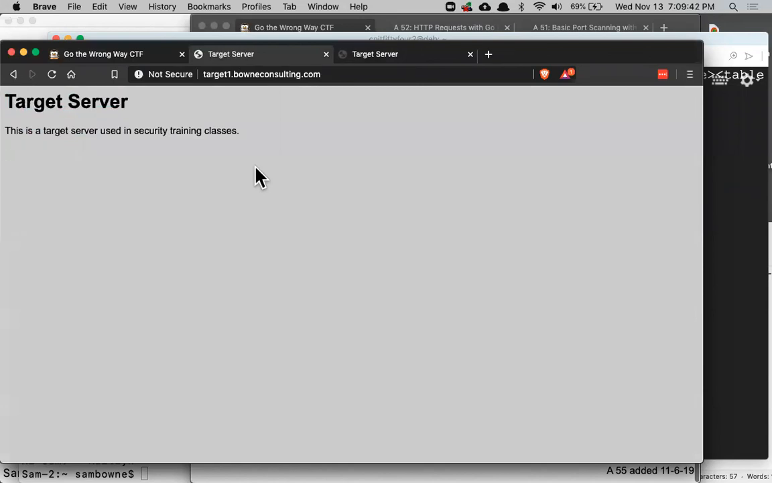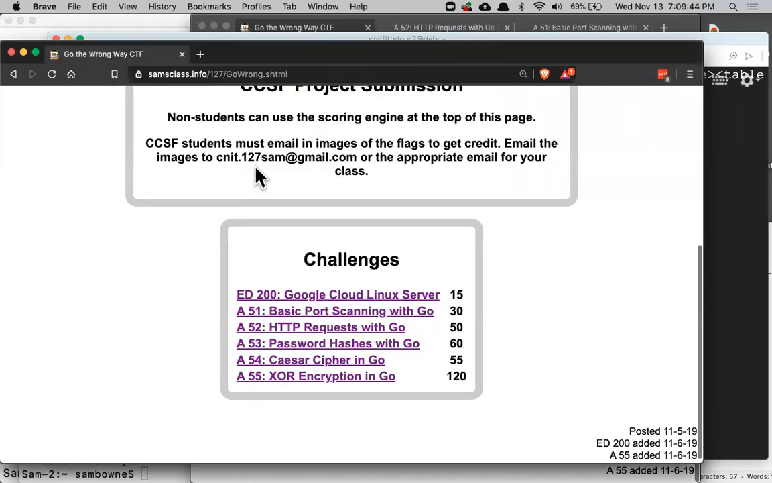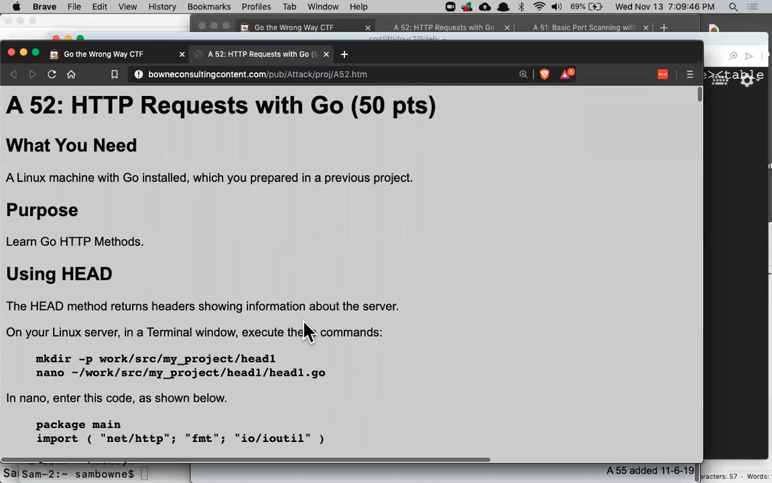Let's see if I can find my instructions somewhere. I guess I got to open it up again. I closed it by accident.